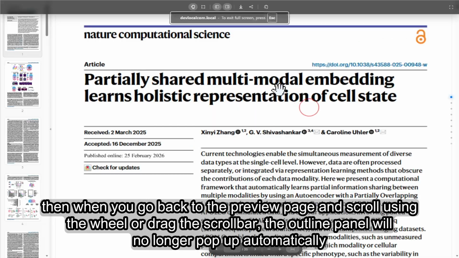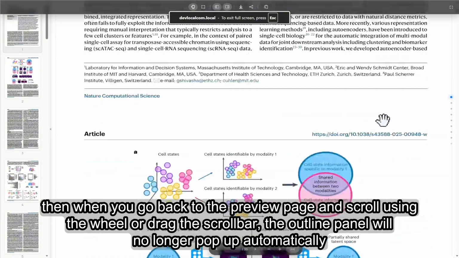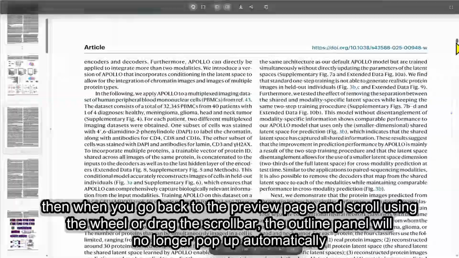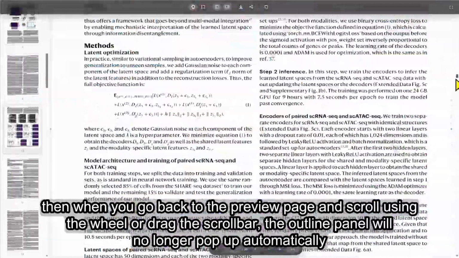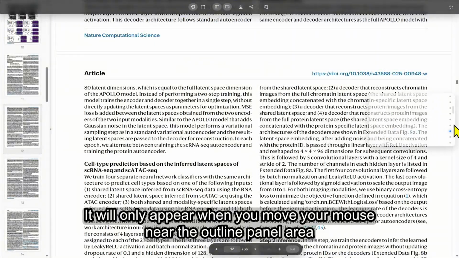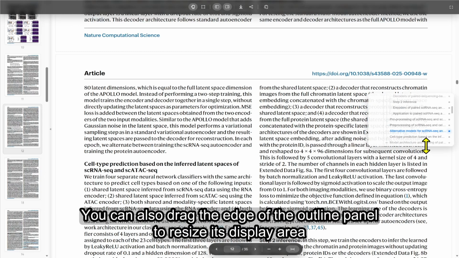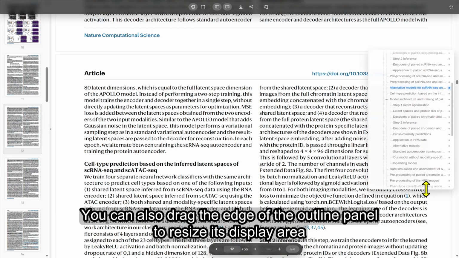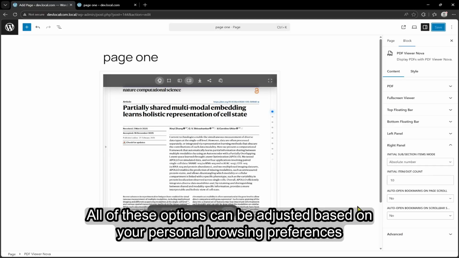And then when you go back to the preview page and scroll using the wheel or drag the scroll bar, the outline panel will no longer pop up automatically. It will only appear when you move your mouse near the outline panel area. You can also drag the edge of the outline panel to resize its display area. All of these options can be adjusted based on your personal browsing preferences.